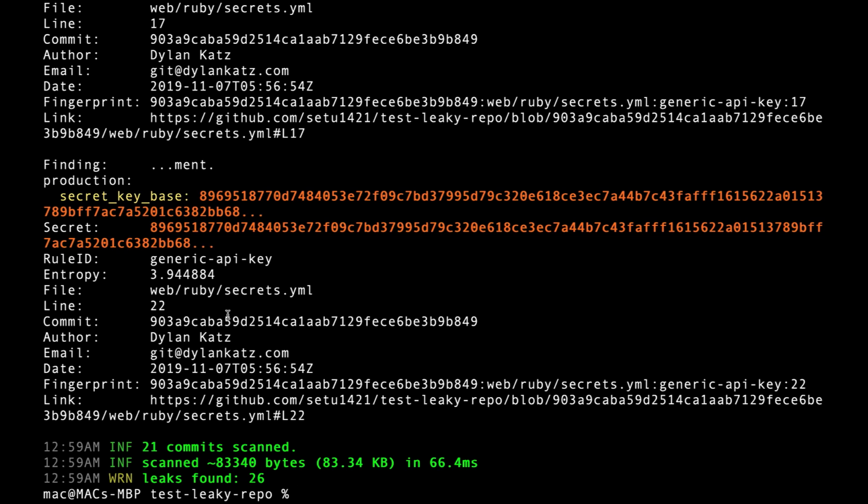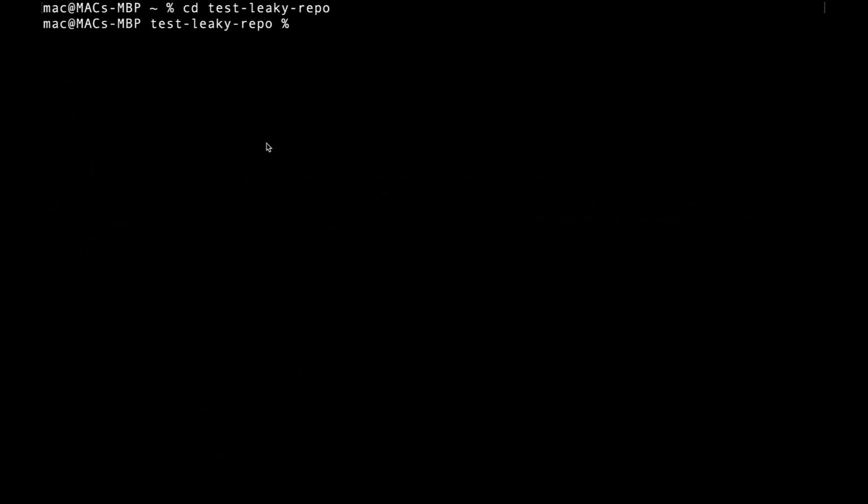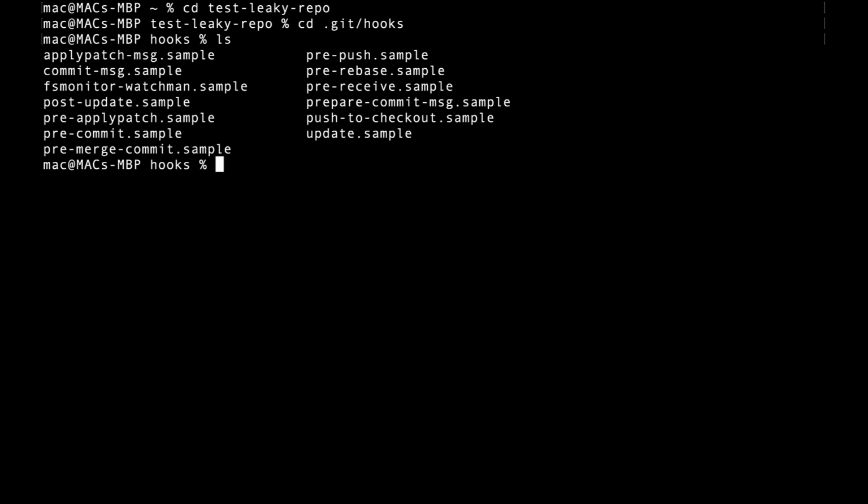So now, in order to do that, let me clear my screen. I will cd into the hooks folder. The hooks folder is inside the .git folder. So now in this hooks folder, let me do ls, so you can see different files inside the hooks folder. So I'll create a file named pre-commit, right?